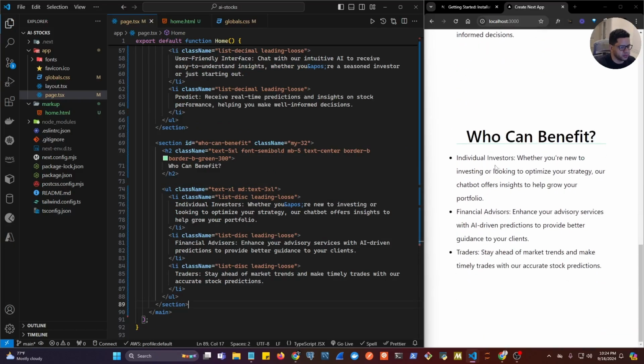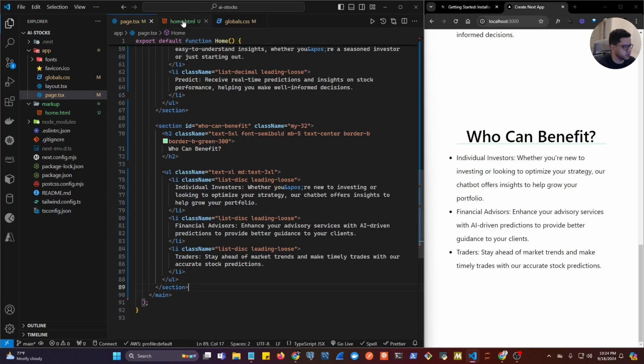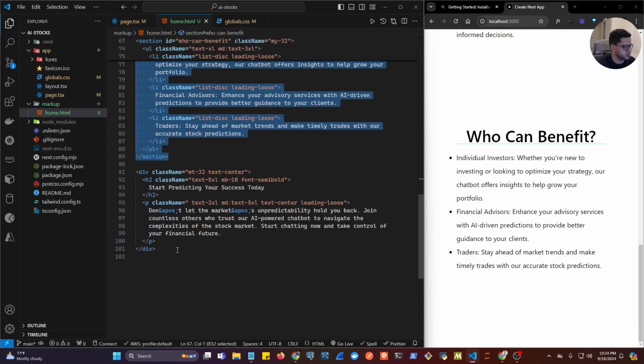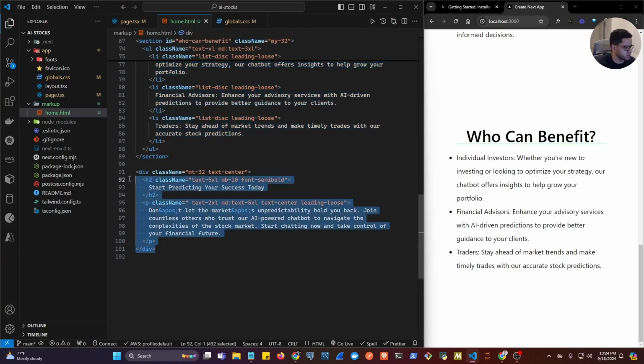Who can benefit: individual investors, financial advisors, traders. So some more information about our service and who can benefit from the service. Now at the bottom we have another div, which is just going to have a message, a call to action: start predicting your service today.